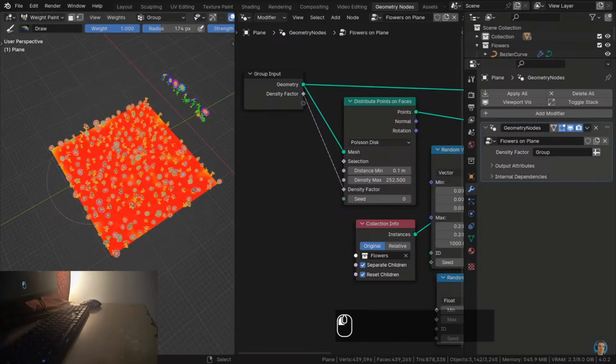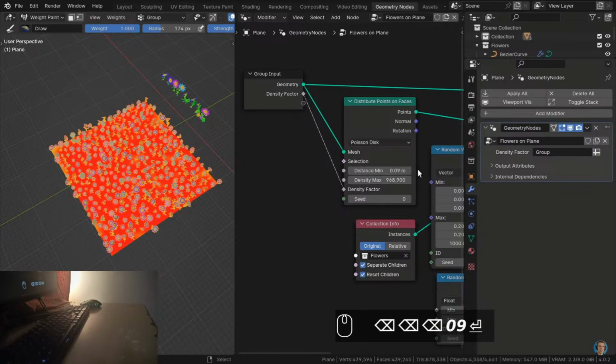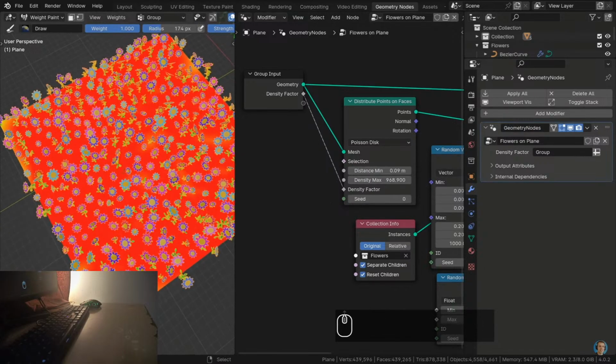So let me just paint this all in here. And then also I could turn up the density max here to make even more flowers. And also the distance min, if you wanted to, you could turn it down a little bit to like a 0.09 so there's a bit more flowers.